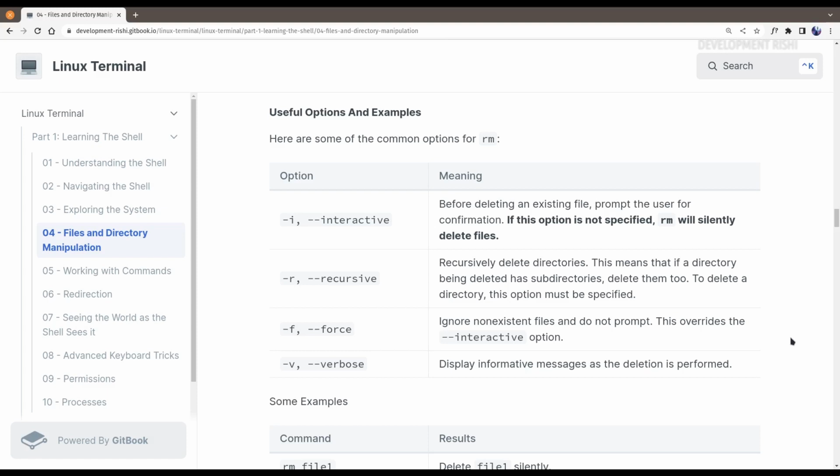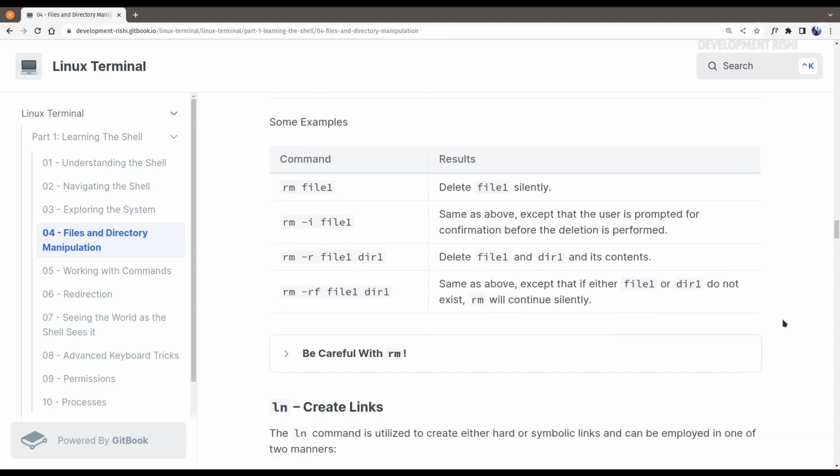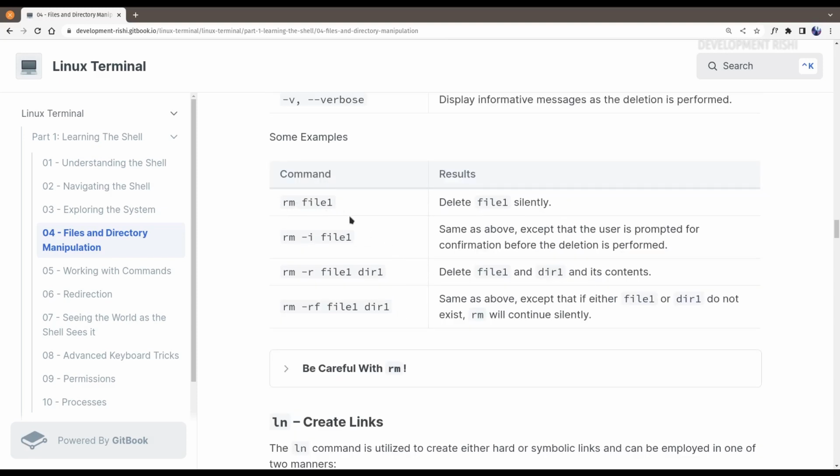-f or --force ignores nonexistent files and does not prompt the user. This overrides the interactive option. -v or --verbose displays informative messages as the deletion is performed. Okay, so these are some of the examples. rm file1, delete file1 silently. rm -i file1, same as above, except the user is prompted for confirmation before the deletion is performed. rm -r file1 dir1, deletes file1 and dir1 and its contents.